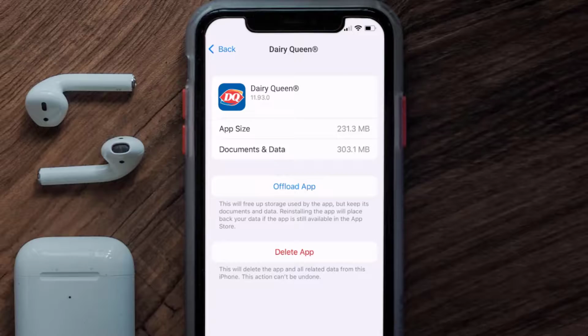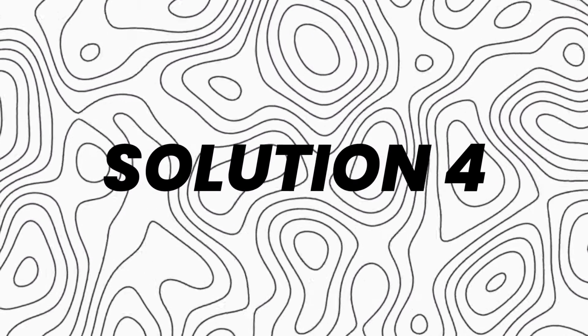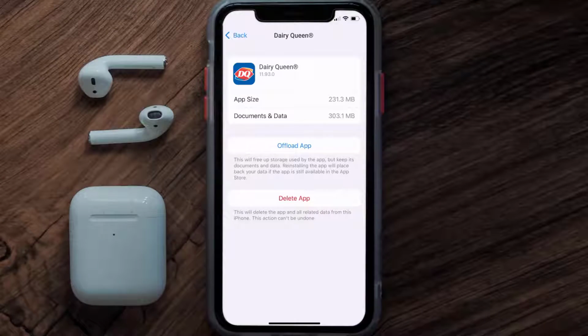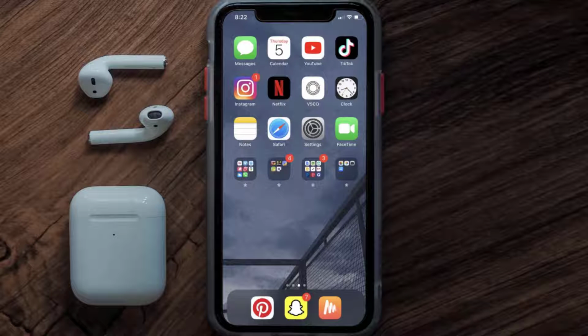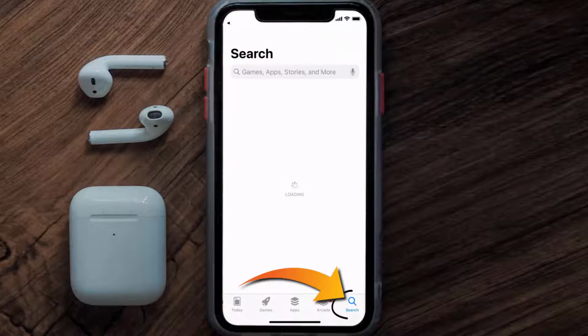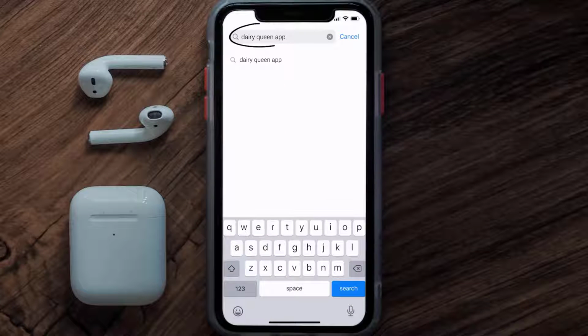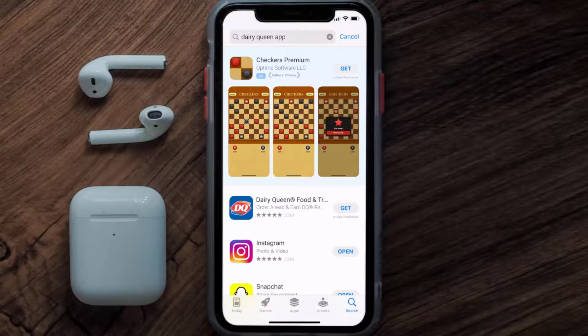This should fix the issue, but if it doesn't, then you need to completely reinstall the app. Follow the on-screen instructions to navigate all the way to the app page. Once you're on this screen, tap on Delete App to uninstall the app from your device. Once uninstalled, you need to open up App Store and then search for the Dairy Queen app right over here in the search bar, and then click on this Get button to install it back on your device.